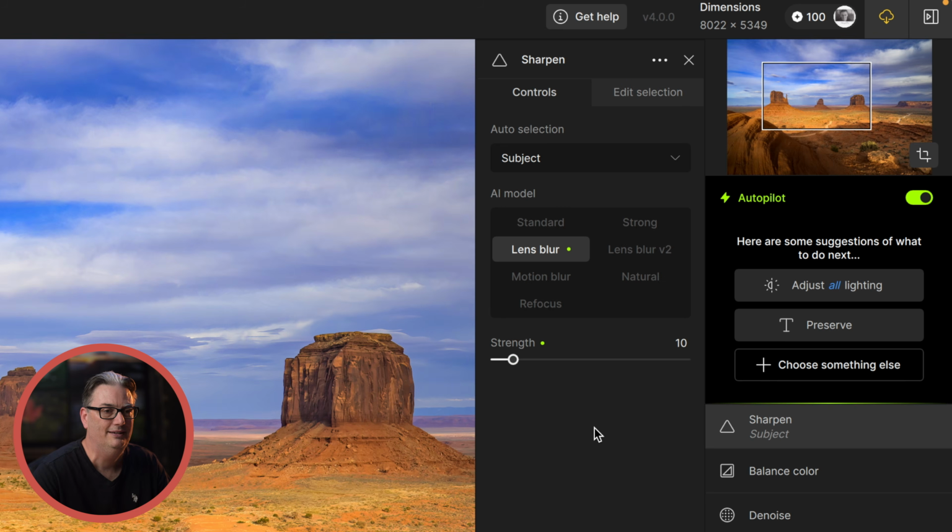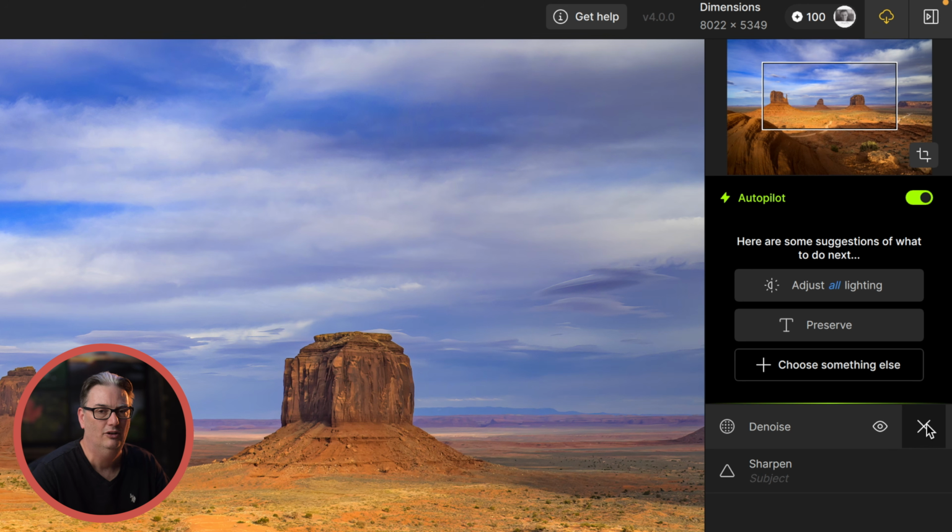Now, if you want to get rid of something because you added it by mistake, click this little X to remove it, and then everything else will stay as needed. And if you want to actually hide a particular enhancement so it doesn't show up in the preview because you have other edits you want to see, go ahead and hide it with this icon right here.